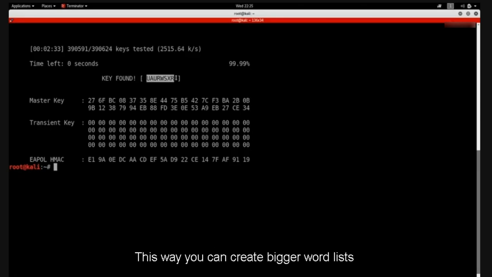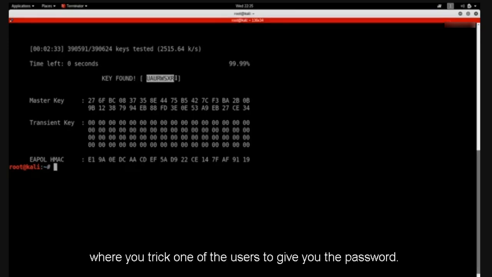This way you can create bigger word lists without using any storage on your computer. There are also methods so that you can pause your cracking process and then come back after a while without losing your progress. But the main idea is the same. The only way right now to crack WPA and WPA2 is through a word list attack. You can use social engineering, however, to get the password using an evil twin attack, where you trick one of the users to give you the password.